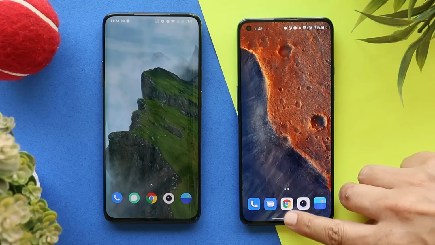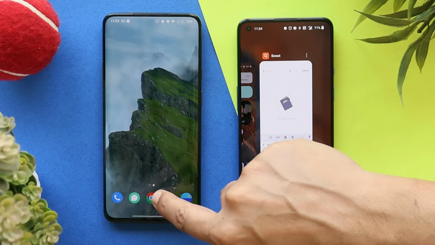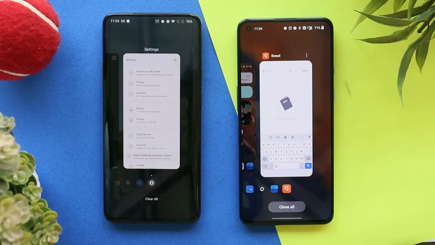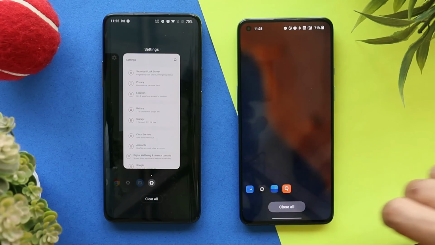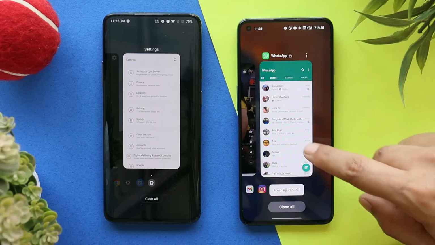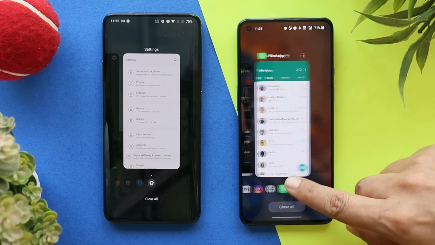And then let's move on to the next thing, which is related to the recents panel. So let's open up the recents panel on both the OS, and here in the recents panel you will notice a new feature which has been added. So let me show you that. If I tap on close all applications and open up recents, here you can see I still have a few applications running in the background.